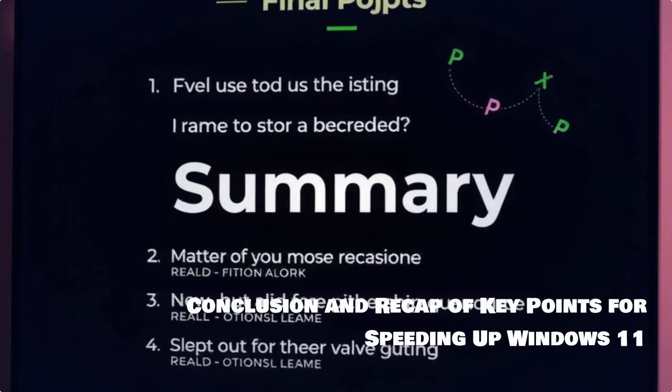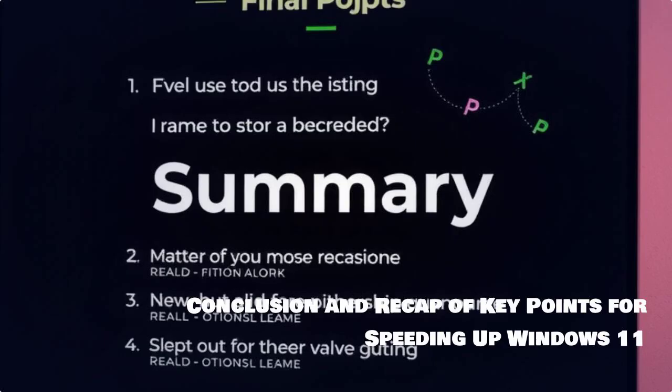To wrap up, we've covered essential steps to speed up Windows 11. Implement these changes for a faster experience.